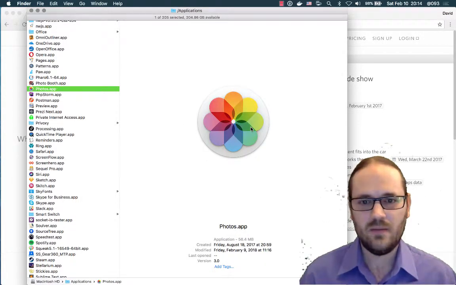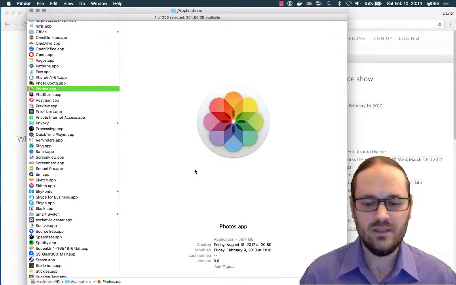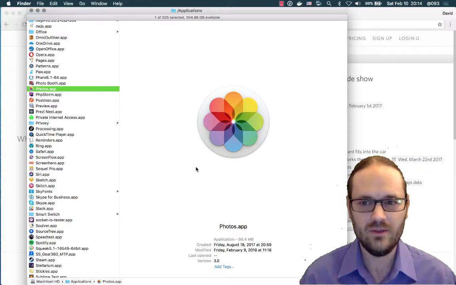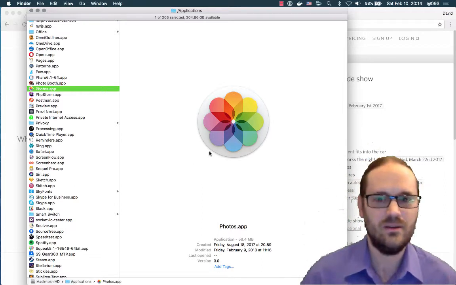I don't really use Apple Photos, but it volunteers a few times when I don't really want it to. I use Google Photos, and I wish it would stay out of the way a little bit more.